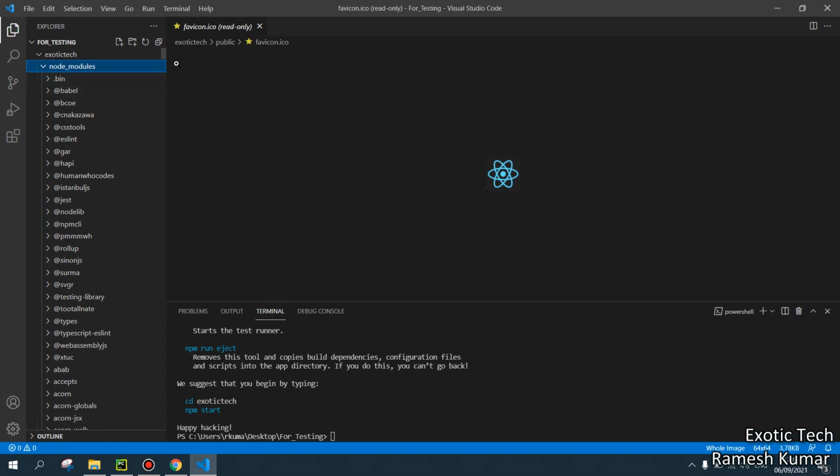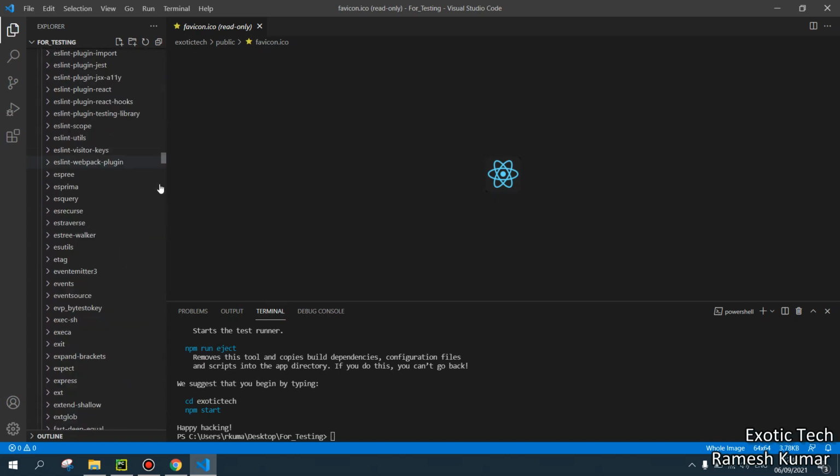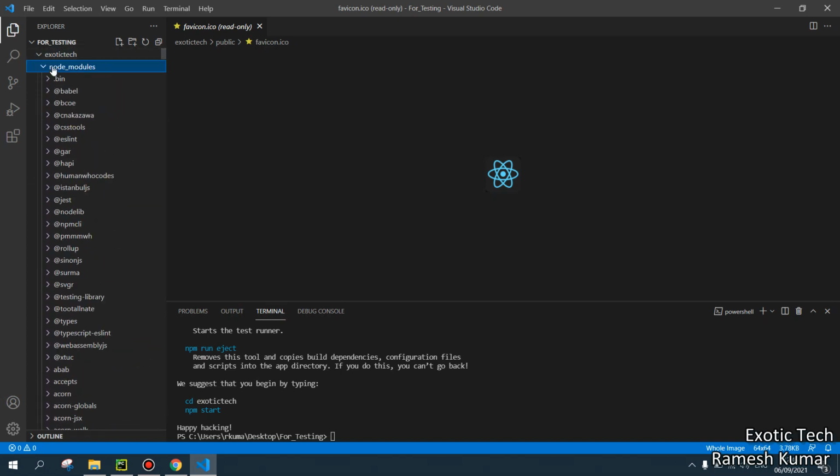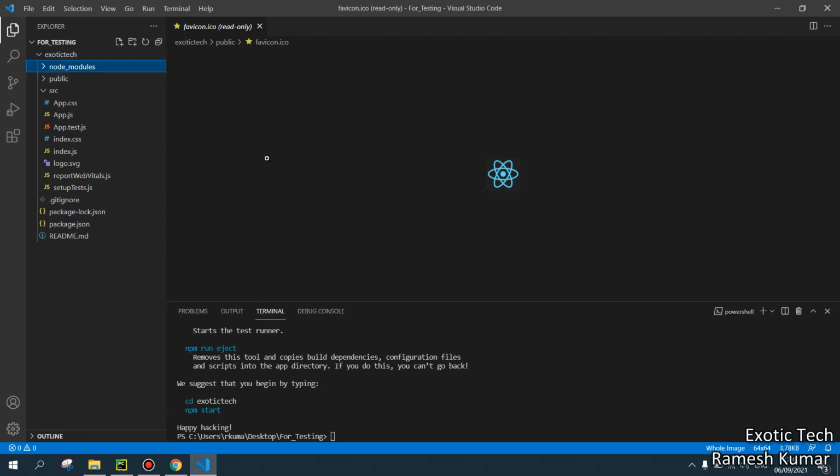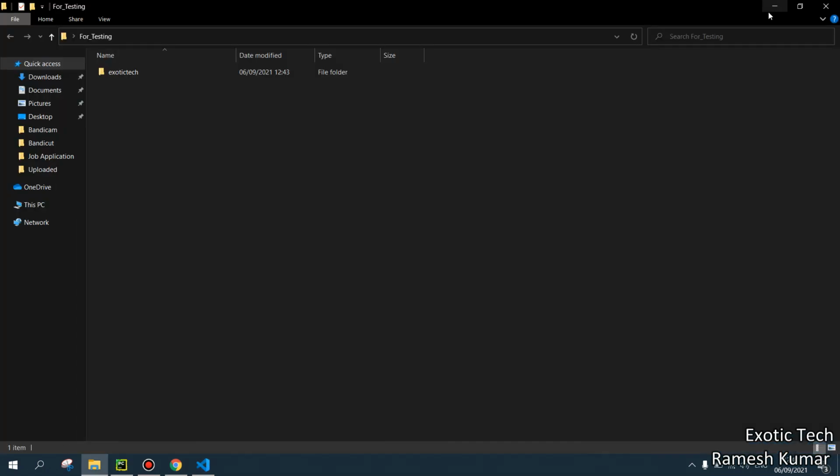When you open node_modules, there are too many files. That's why node_modules is a bit lengthy folder. The size is around 200 MB. So now the next step is I want to compile this project. How can I compile this project? My project name is Exotic Tech. Okay, so this is the folder. I can show you guys. For testing, let me close everything. For testing, I created a testing folder.